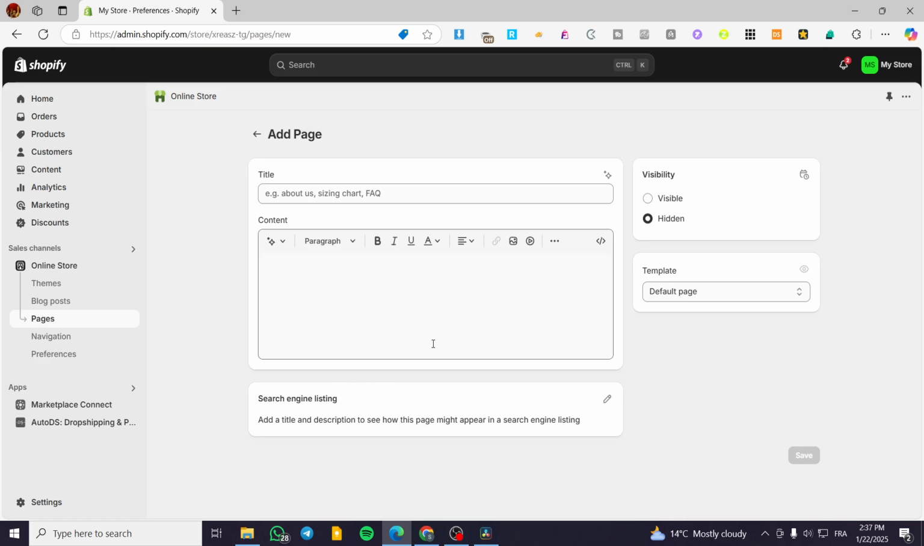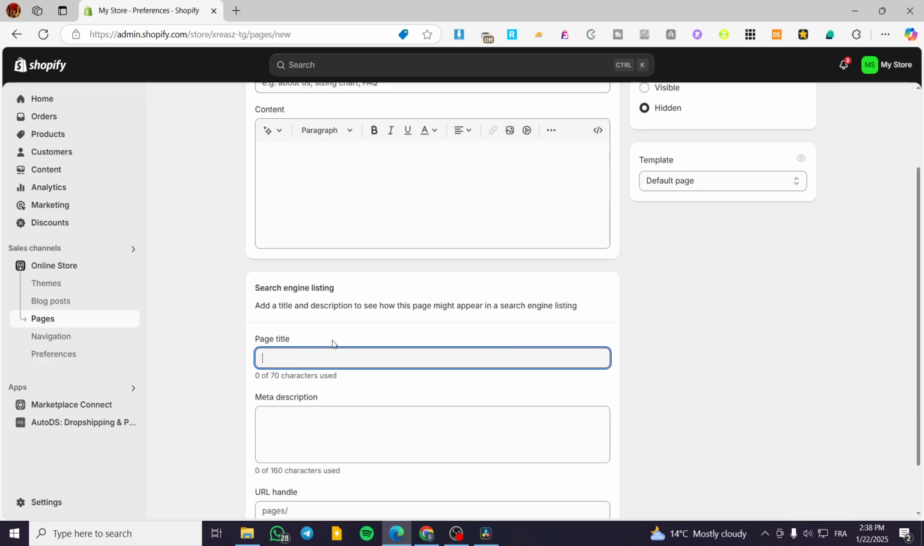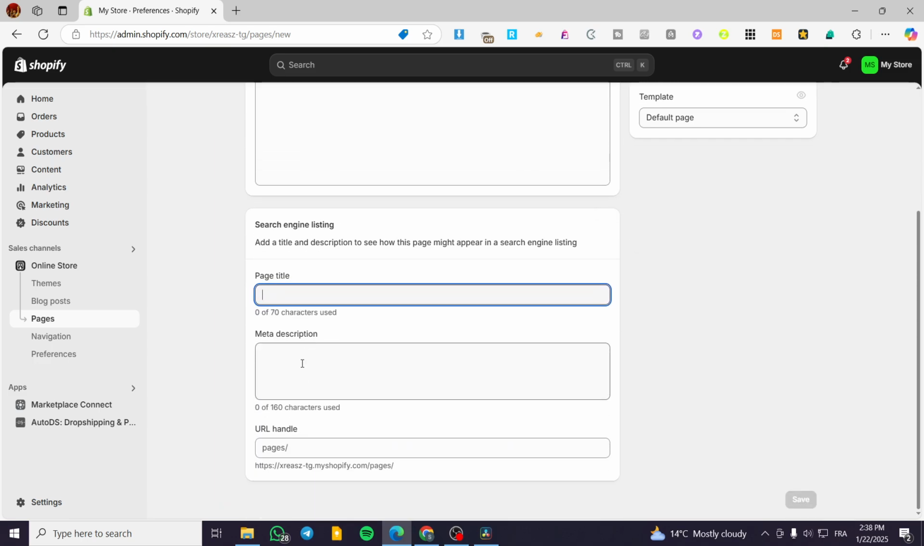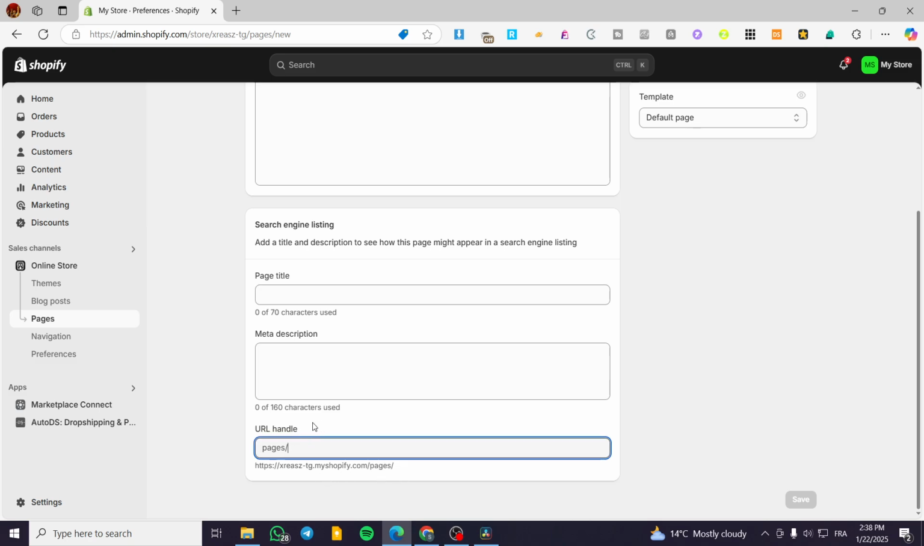And if you want to change that, you're going to click on the search engine listing, click on edit, and here you're going to see the page title, meta description, and URL handle. So here, as you can see, it is going to begin like this: the name of the store .myshopify.com/pages/ and here we have the URL handle.